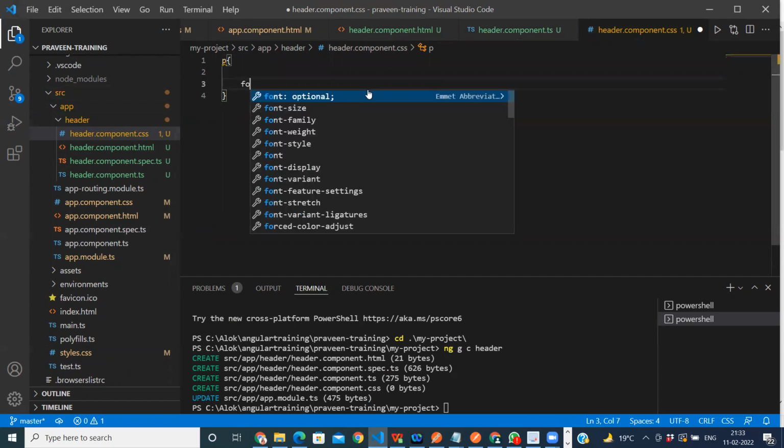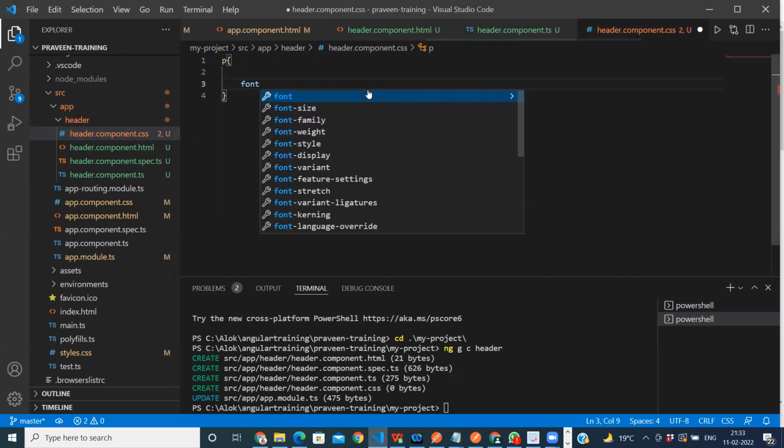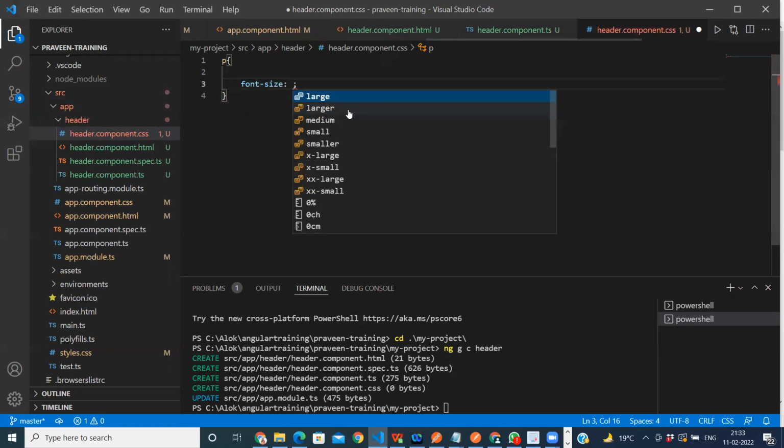Is app mandatory to add, or can we remove it? No. App will be the mother, the parent. So app will be the header's parent, it should be there. You can change the name, but you have to change it everywhere, because it comes as a standard and nobody changes it.